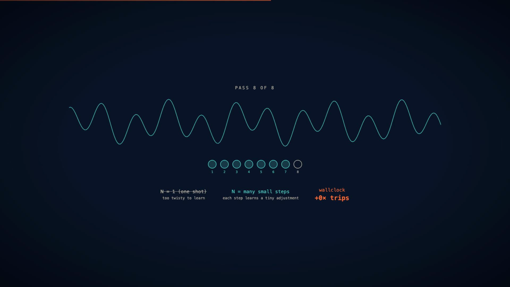Splitting the same job into many small steps lets each step learn a small adjustment. Easier to learn, more accurate. The price is wall clock. Many small steps means many trips through the network.